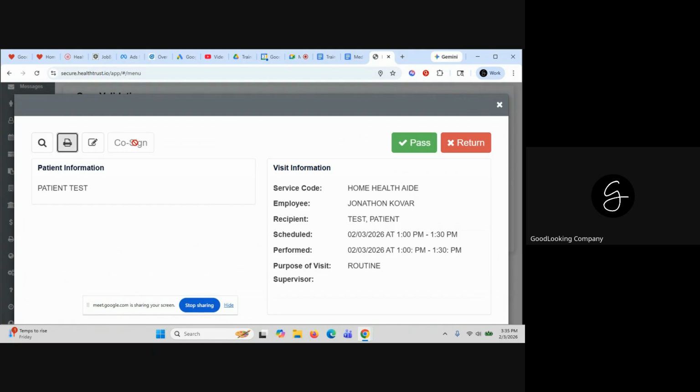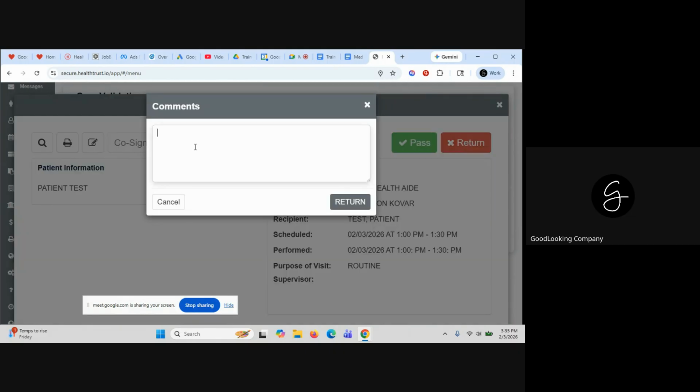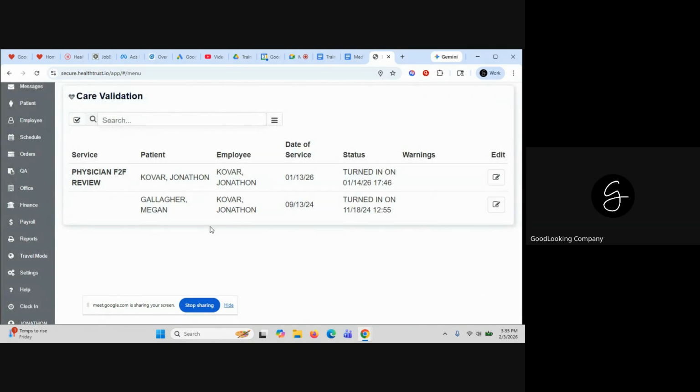If I needed to co-sign that note, we would have that option here. And then if I need to send it back to the aide, let's say that they had forgotten some information, I could do this. I can say, you did not complete some of the task. And we'll turn that back. You'll notice it's returned. It comes off of our list.